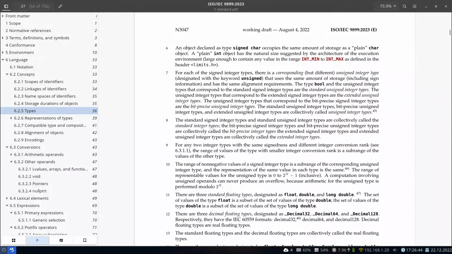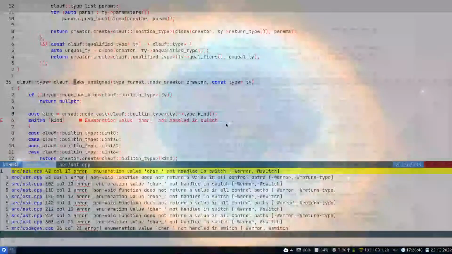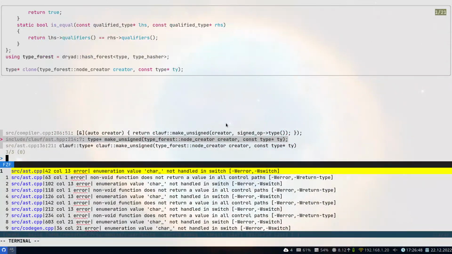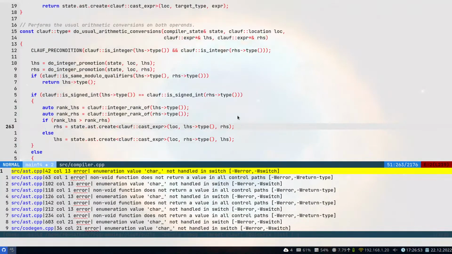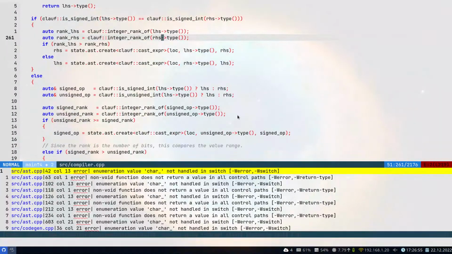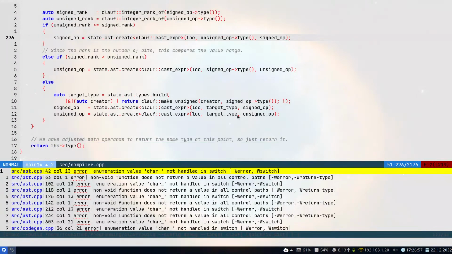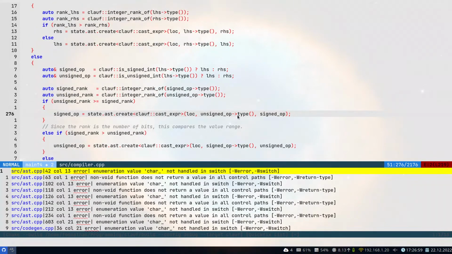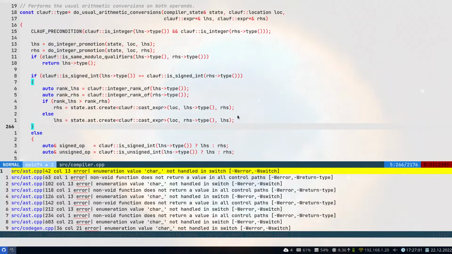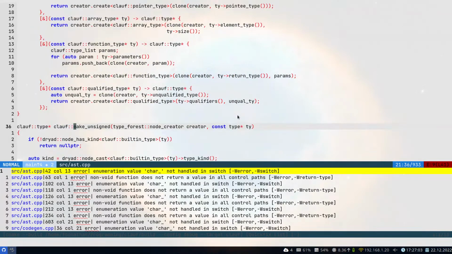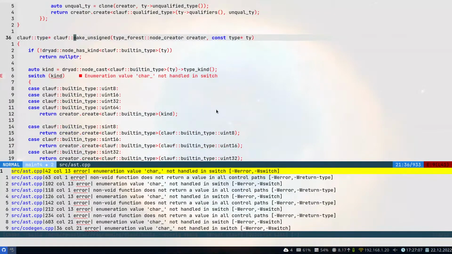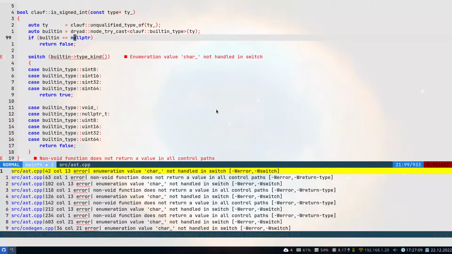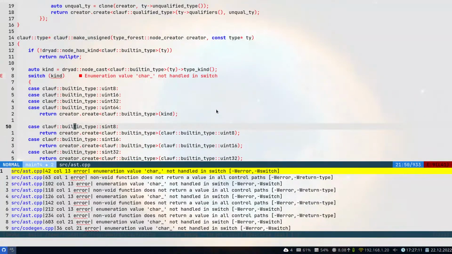I'm curious what the C++ typedef does, because that's sort of what this function is modeled after. We do the usual arithmetic conversions, and we want to convert the type to an unsigned one. I don't think this case is too important, but in another case, do we have a make signed? We don't have a make signed.